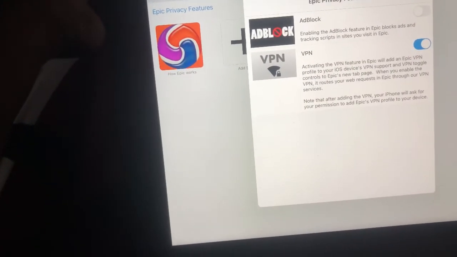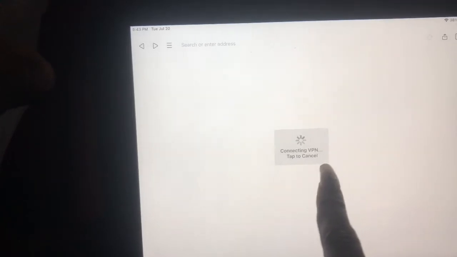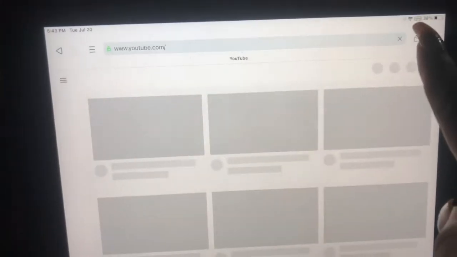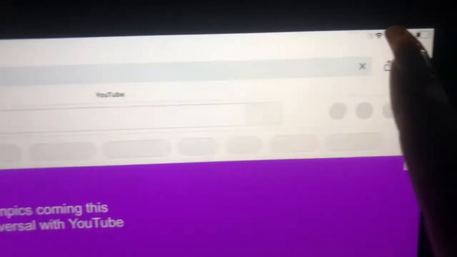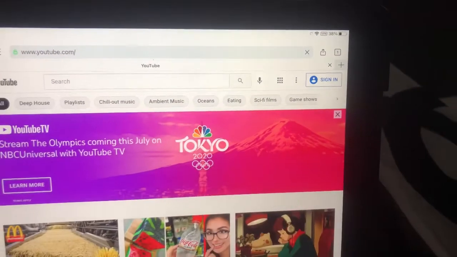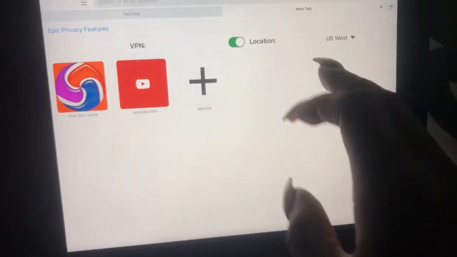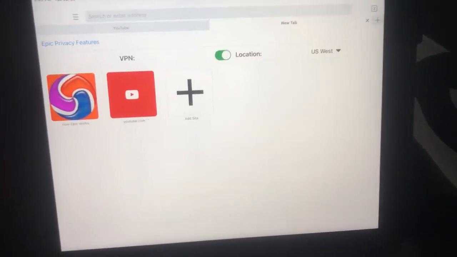All right, we're gonna test it out. See, connecting VPN. When your VPN is connected, it's gonna be popped up right here. So your VPN is connected and you're good to go. So now you can choose to browse, do whatever you want to do, and don't have to be worried about your location.